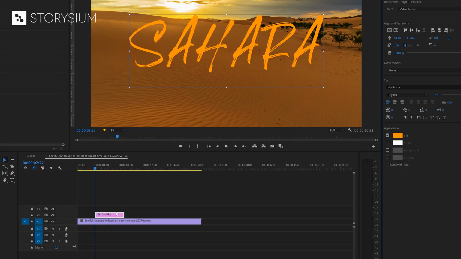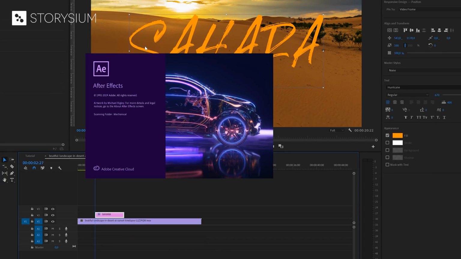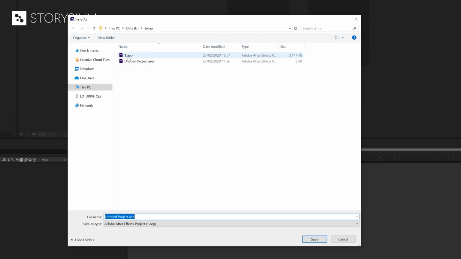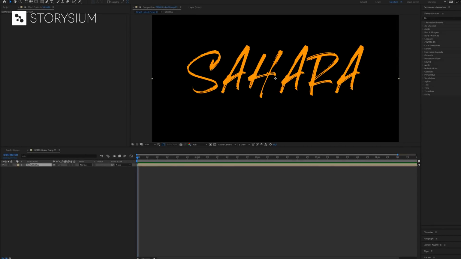We can do this by right-clicking on the text layer and then selecting Replace with After Effects Composition. This will automatically start up After Effects, if you have this installed of course, and then prompt you with the question where to save your file. Now you can select the folder where you would like to save the project file and then click Save. Inside After Effects we've now got the same text imported as an Essential Graphics layer on the timeline.